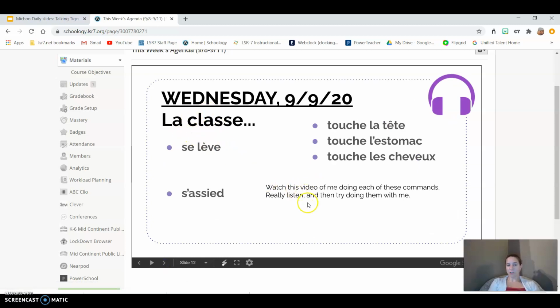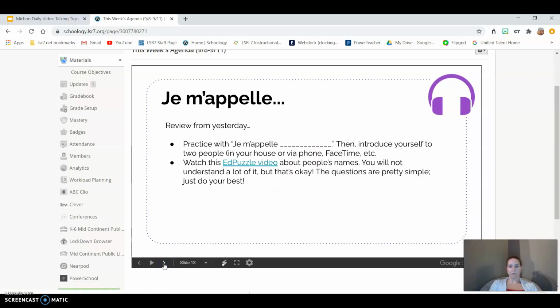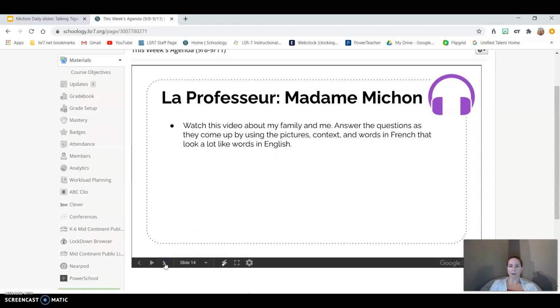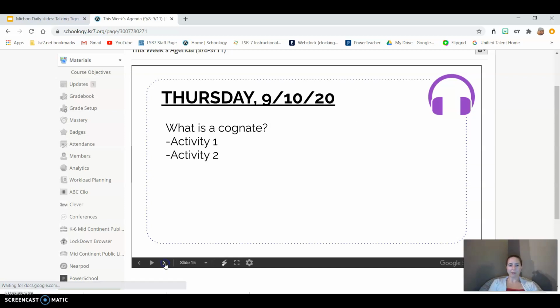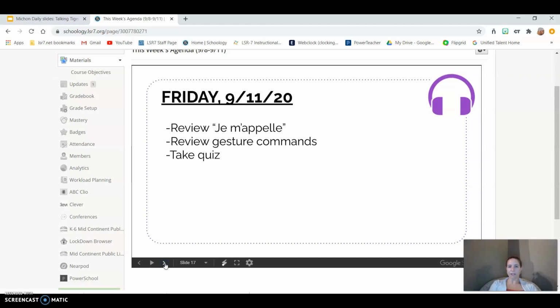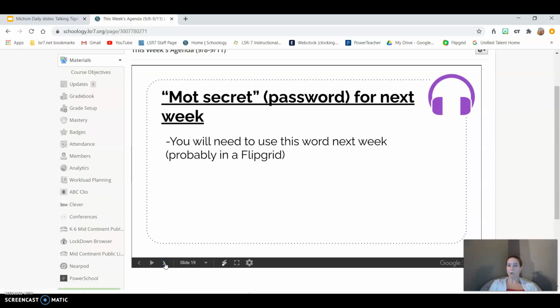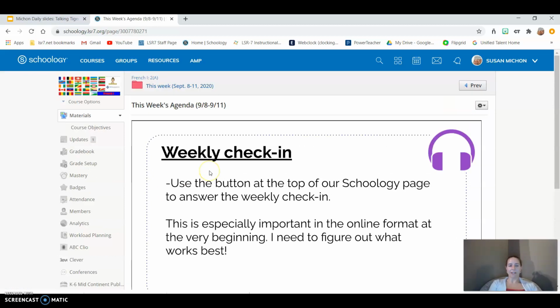I will have a video here showing these different commands. La classe se lève, stand up. La classe s'assied, sit down, etc. that I will show a video of so students will know about these command terms. We're going to review Je m'appelle and do a little video that helps with Je m'appelle, where we hear some native speakers. You're going to watch a little presentation about myself, etc. So the rest of what we're doing is just kind of outlined here. Like I said, it's not exactly what we're doing quite yet, but I will have a lot more detail in there probably by tomorrow.